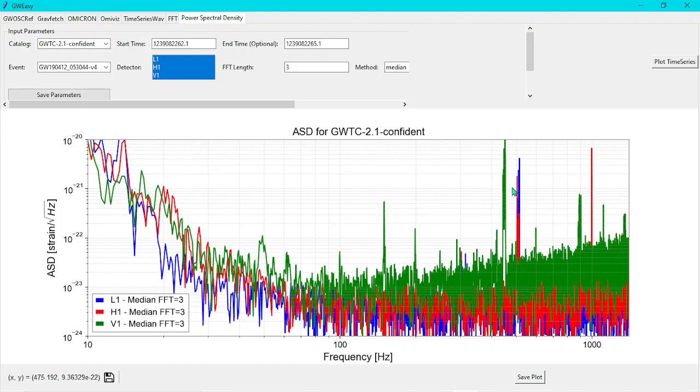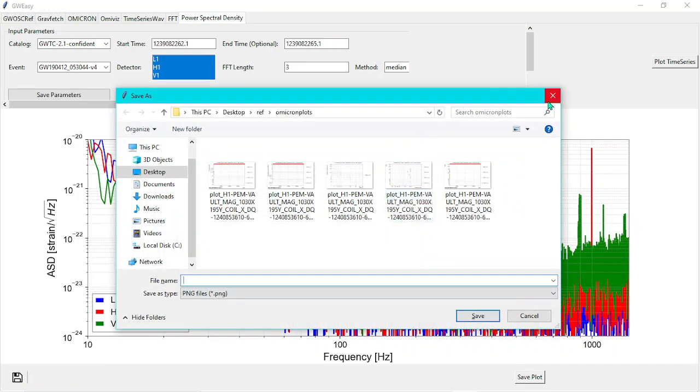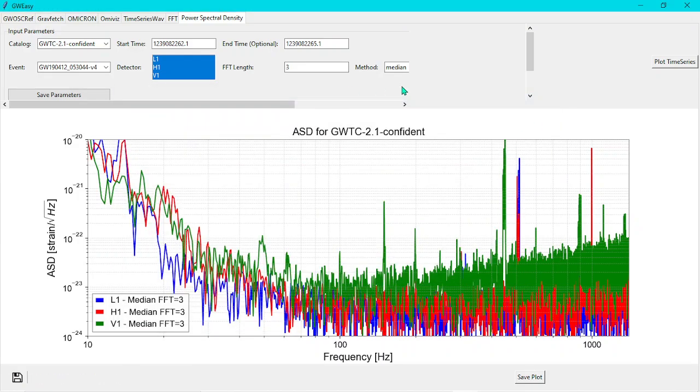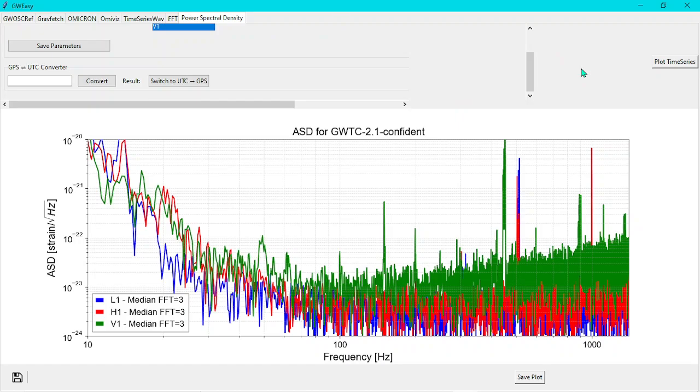For example, while there's a very high peak in the Virgo detector here, it's only a single one, so there's high chances that it is noise, whereas this event seems to have an overlapping of both Hanford and Livingston, so there are more chances that it is somewhere near a true event. So yeah, this is the power spectral density graph. Of course, you can save all of the plots as an image file wherever you want, and that is pretty much the entire run of GWeasy so far.